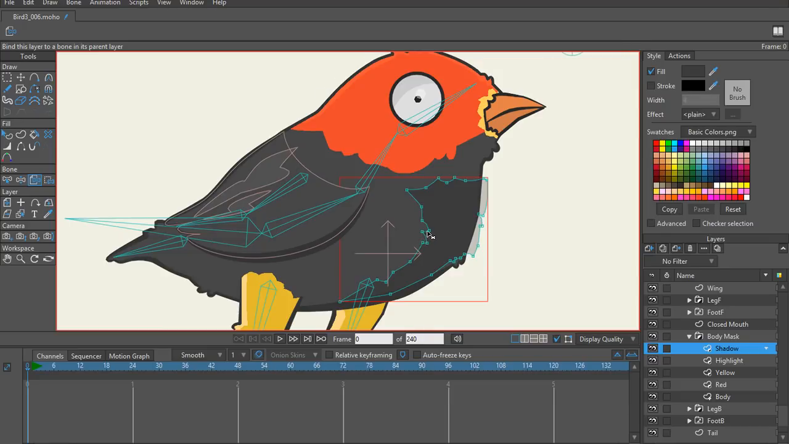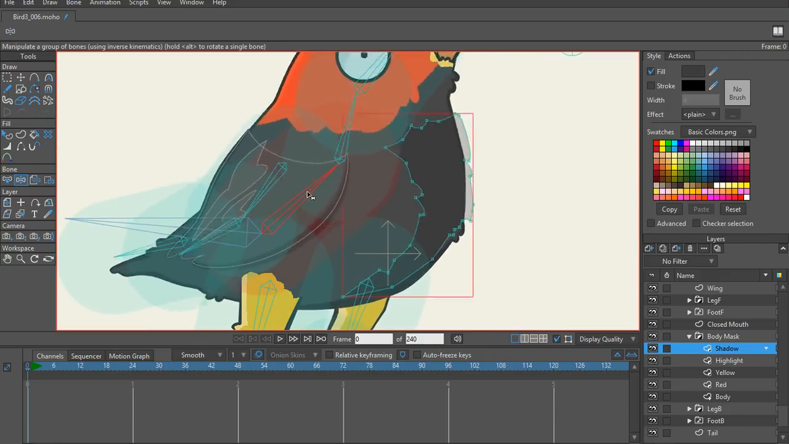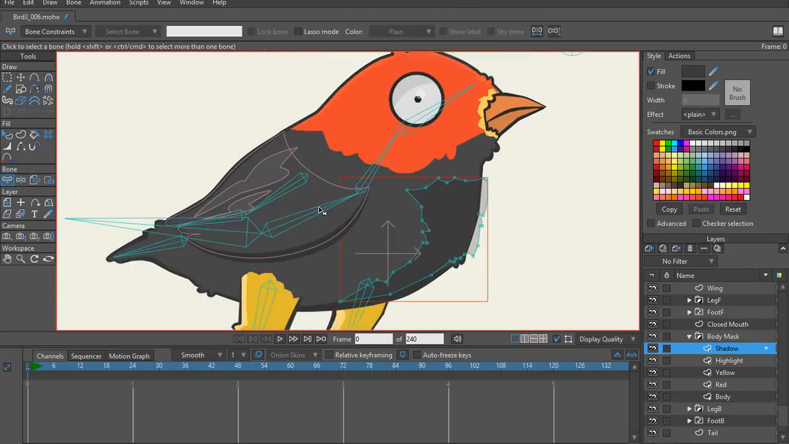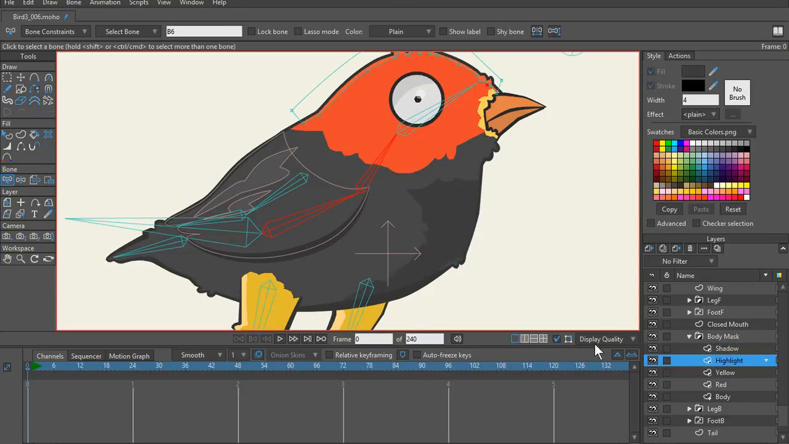Interesting. This will be interesting. So this right here, I could tie, like the way that that stretches out. So what I'm going to do is select both of these bones right here for that shadow. The highlight, that's just going to be the head. So I'm going to select both of these bones right here.